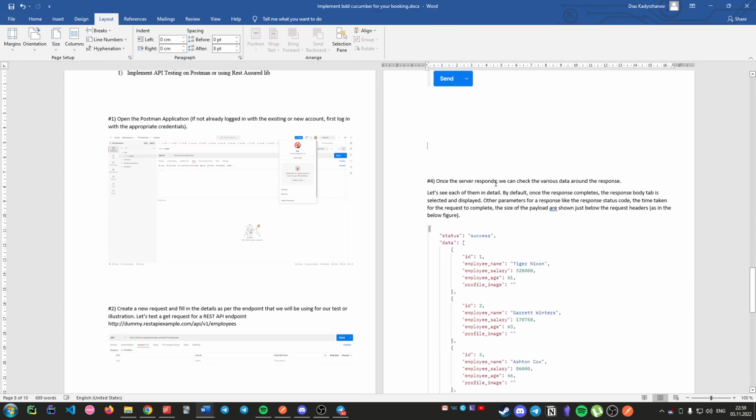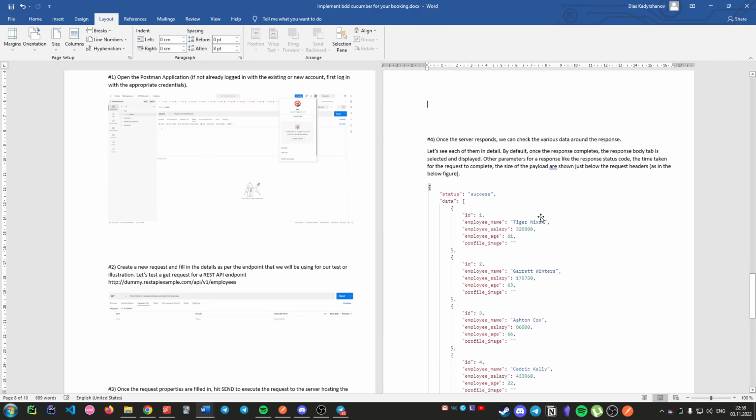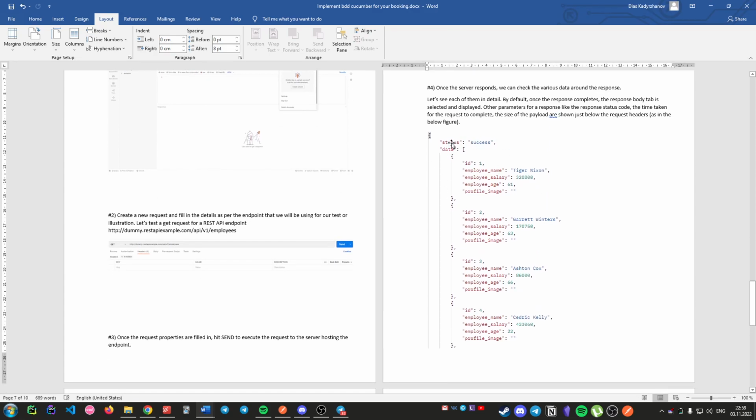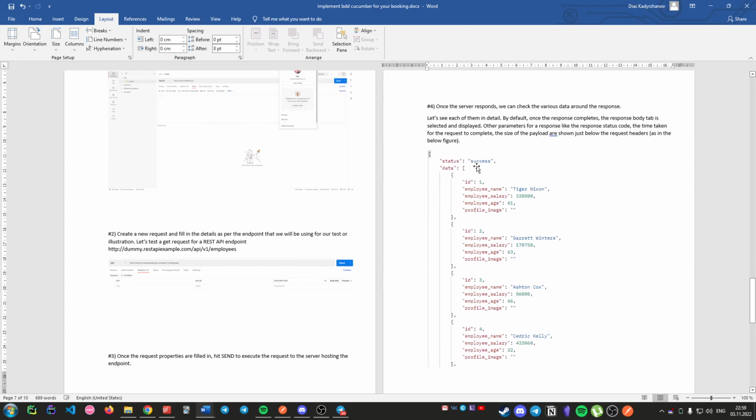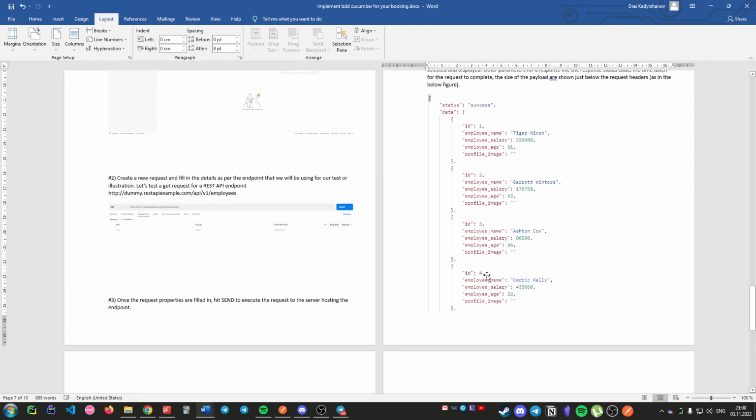So once we get a response, we can check various data around the response. So here you can see that all is okay, so that's success. Let's see each of them in detail. By default, once the response completes, the response body type is selected and displayed. Other parameters for the response, like the response status code, the time taken for the request to complete, and the size of the payload, are shown just below the request header, as in the below figure.